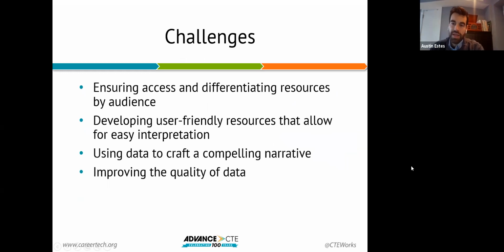Last year, Advance CTE worked with the Association for Career and Technical Education to pull together a shared solutions work group of state and national leaders to dig deeper into some of these challenges and explore strategies for reporting CTE data. The work group identified some common challenges across the states, which I've summarized here for you.